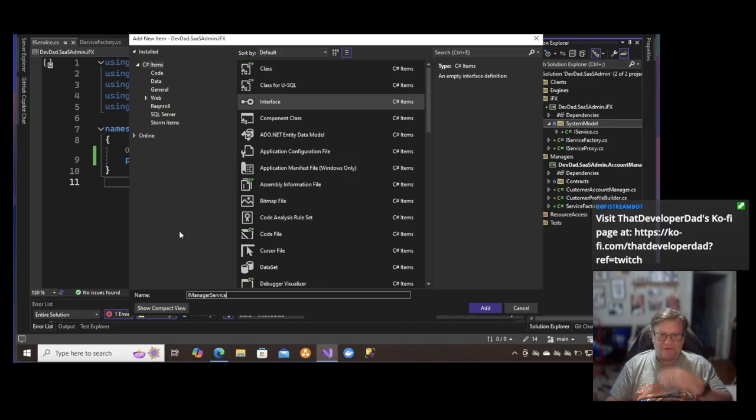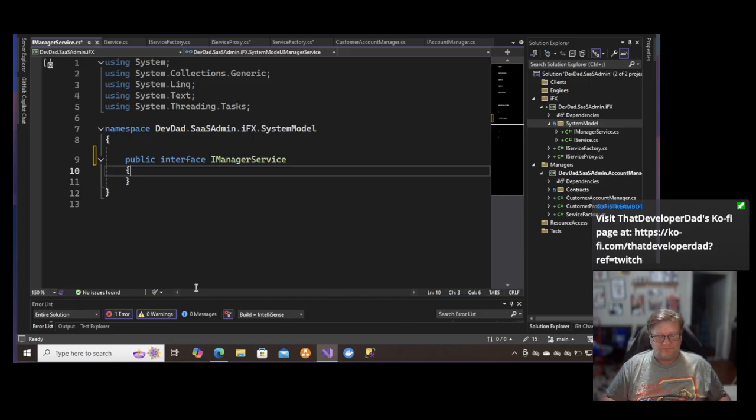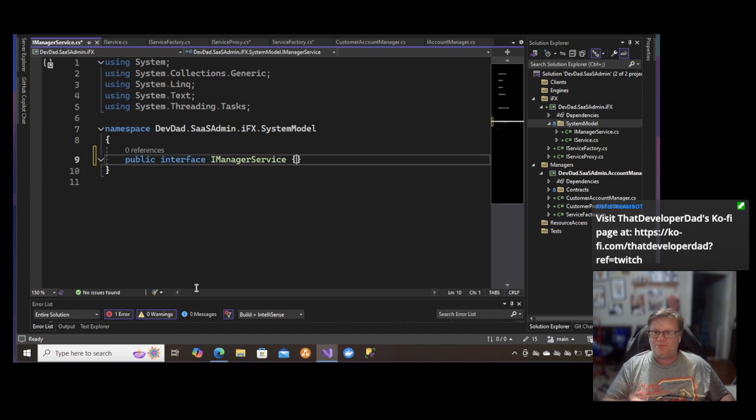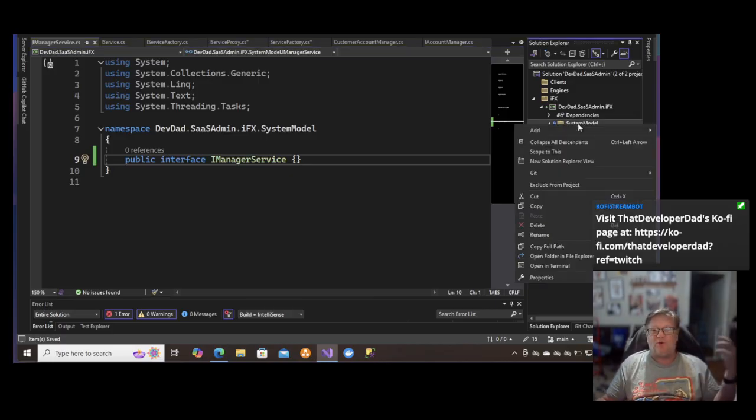iManager service. There we go. This also will be public. And what this is going to do is it's going to let us use type constraints on some of the generic things that we're about to be creating. And these essentially just are going to help us enforce this closed architecture that I want to build.